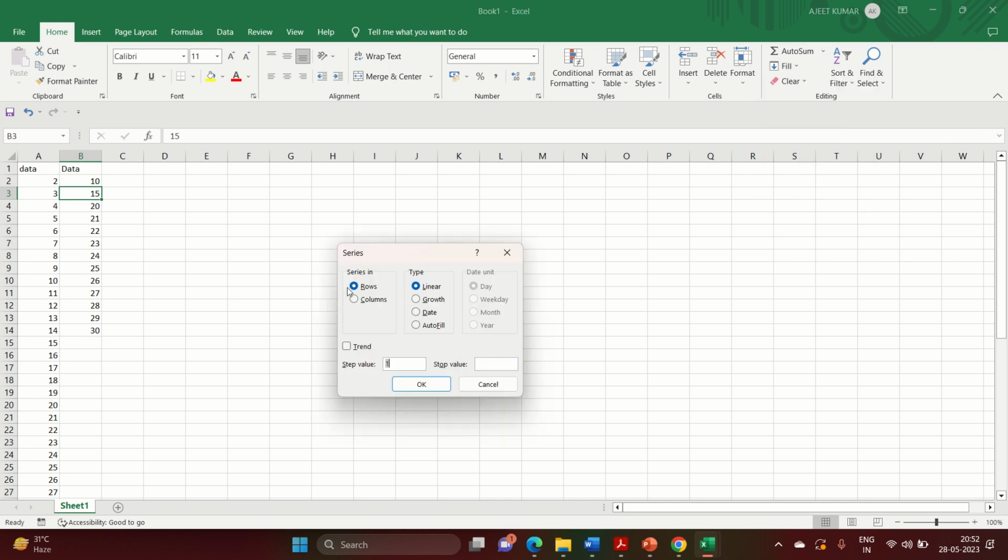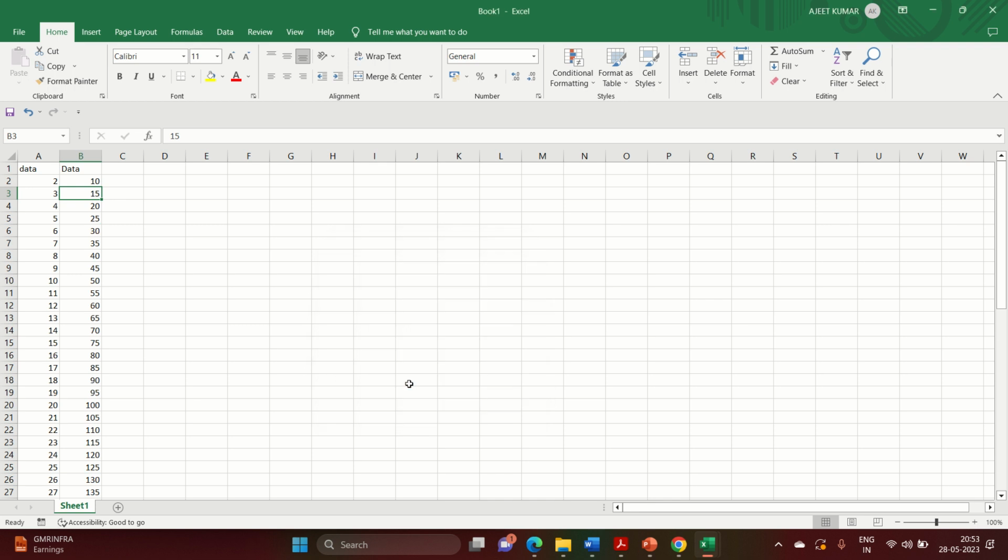In this series dialog, for series in columns or rows, you have to select column because this is one column. Then what is the growth rate? That is linear, meaning at a step of 5 you want to fill. This is asking you what the step value is, so the step value should be, let us say, 5. And what is the stop value, up to what you want to go? Suppose you want to go up to 300. So I want to fill up to 300. If you press OK, it is showing you 15, 20, 25, up to 300.